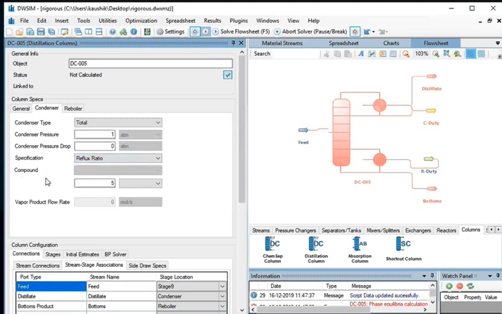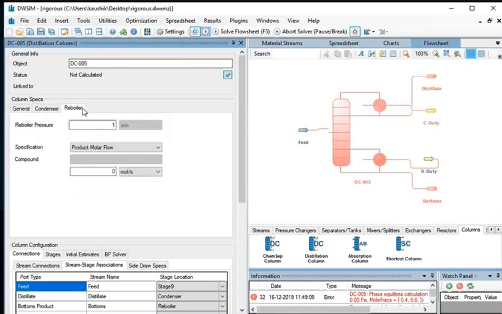Under Compound, we can see a field. Here, we can enter the value of reflux ratio. We will enter the reflux ratio as 2.317. Press Enter. Now, click on Reboiler tab. Change reboiler pressure to 1.1 atmosphere and press Enter.